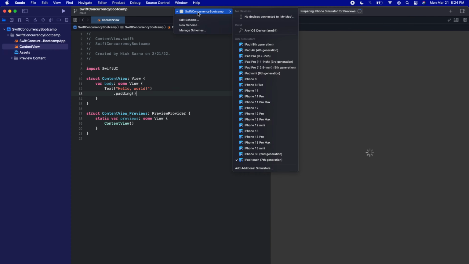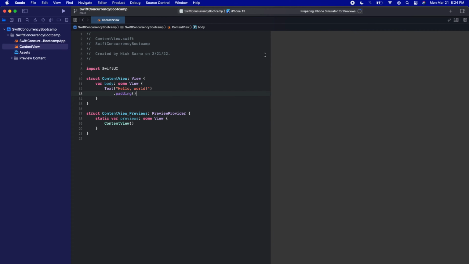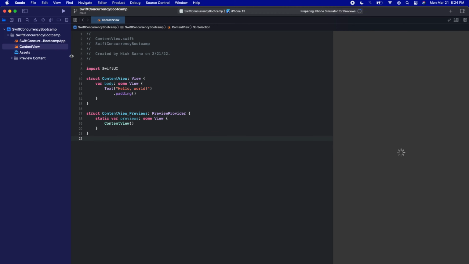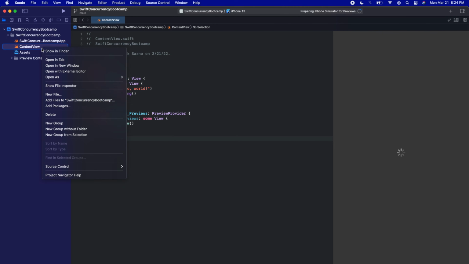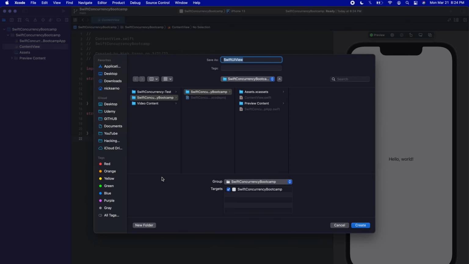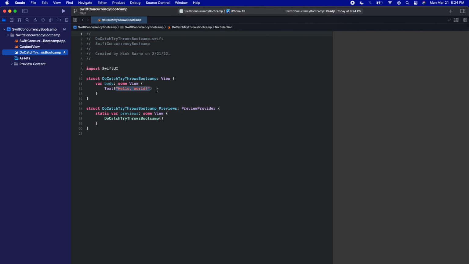I'm going to switch my simulator up here to iPhone 13 just because it looks way better than the iPod Touch. Don't know why that is the Xcode default. And we're not going to use the content view, but we're going to create a new file for this video. So let's right click the navigator, create a new file. It'll be a SwiftUI view. Let's call this one DoCatchTryThrowsBootcamp. Click create, and once you're inside there, let's click resume on the canvas one more time and get coding.